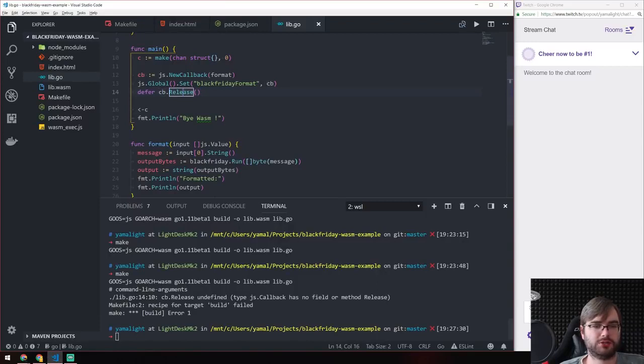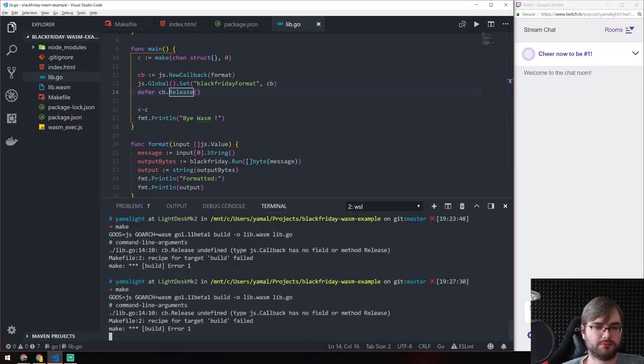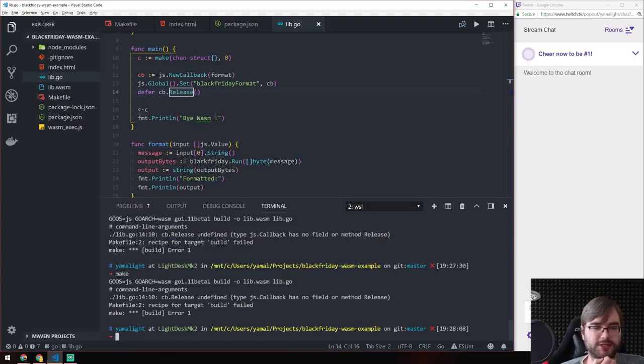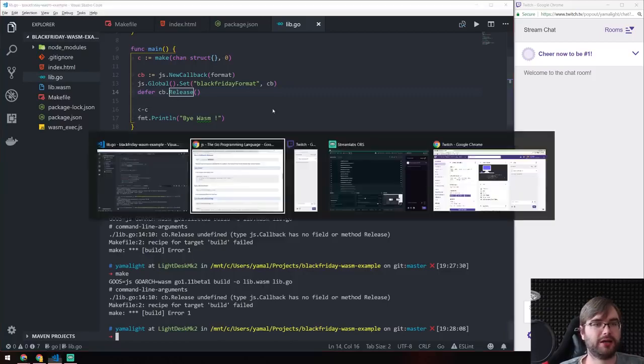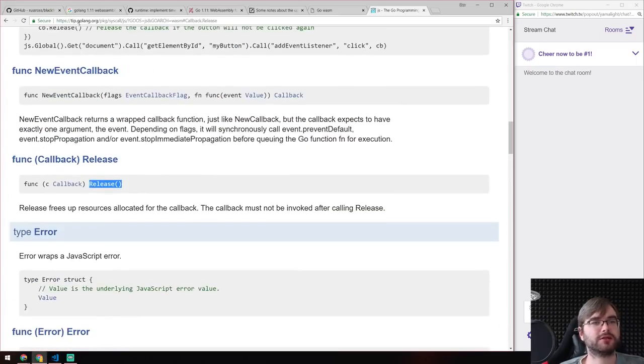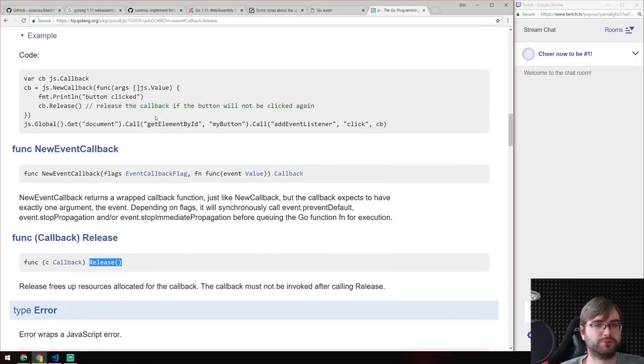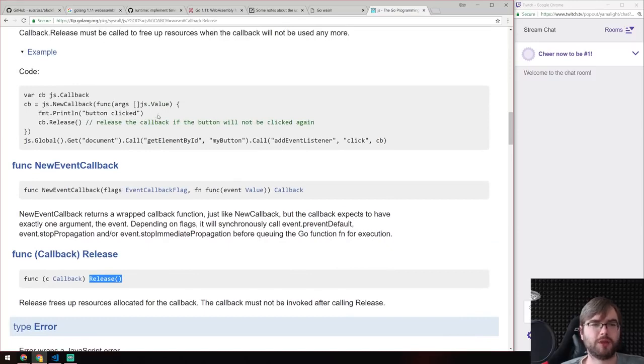Why don't you like it? Line 14, yes. CB release undefined. CB, okay. Callback has no field or method release. I guess it's this. Those are the tip docs, so they should be actual. All right.